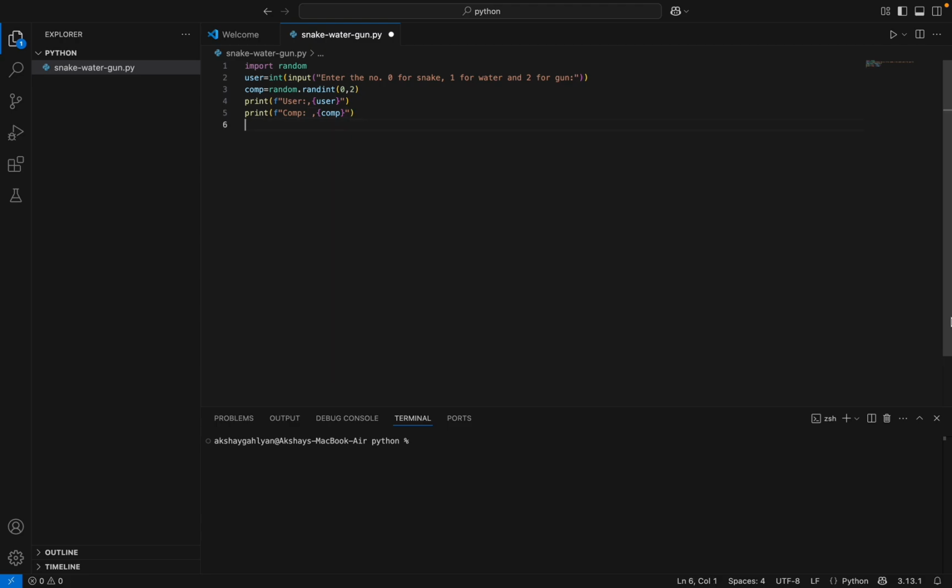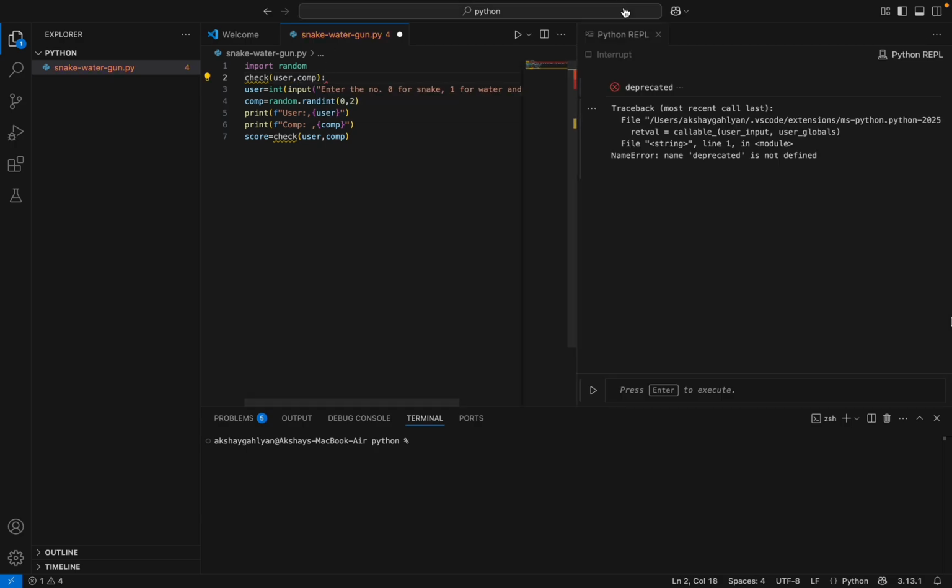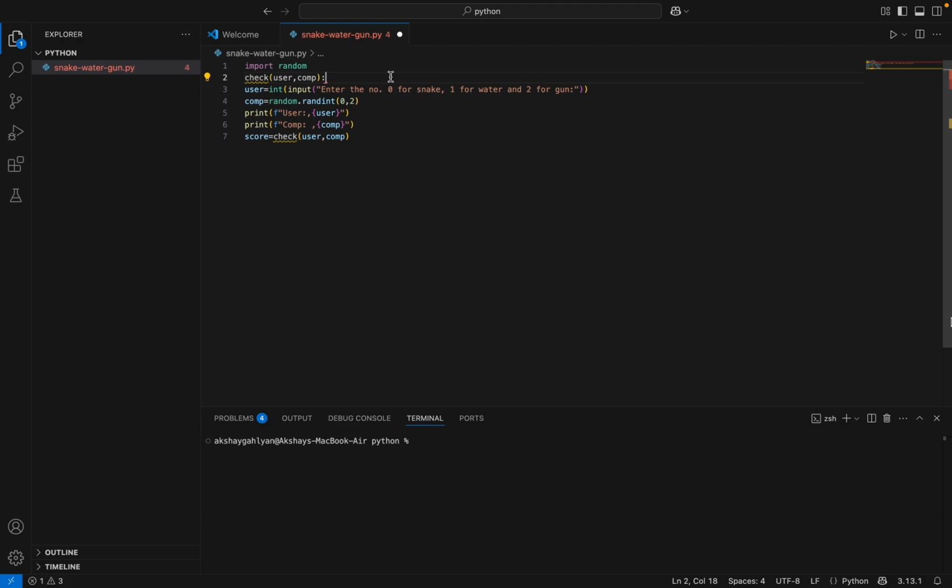Now in the score variable we store the value which is returned by the check function. In the check function we give two parameters, user and computer: check(user, computer). So we make the function using the def keyword.